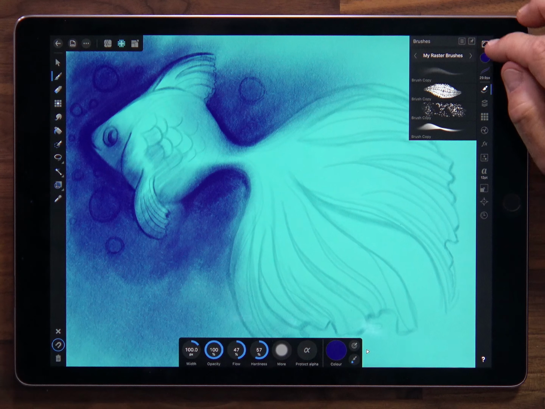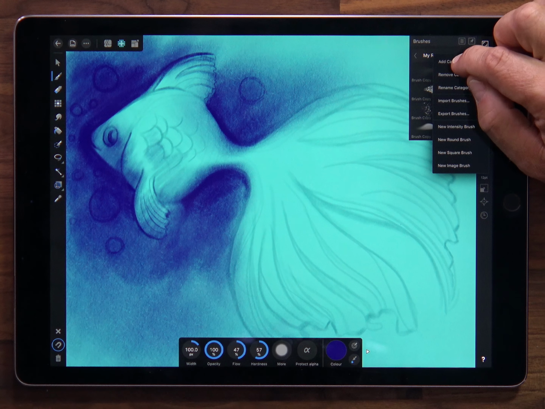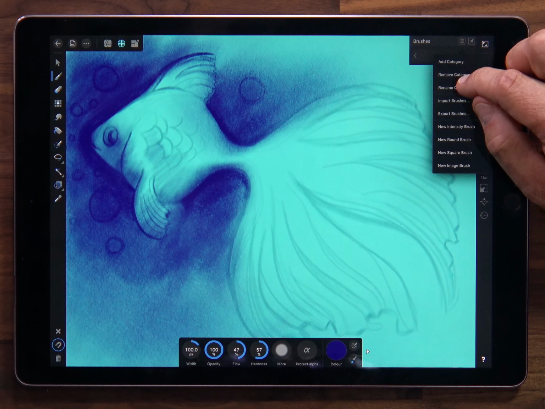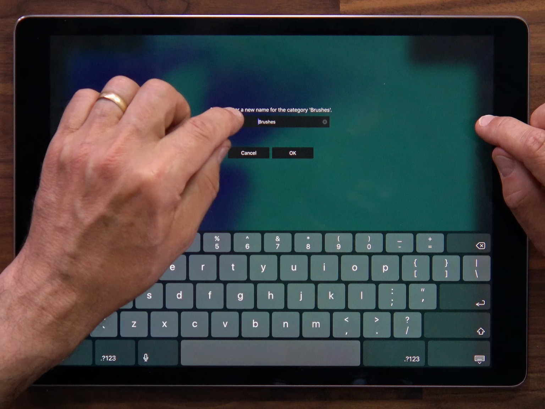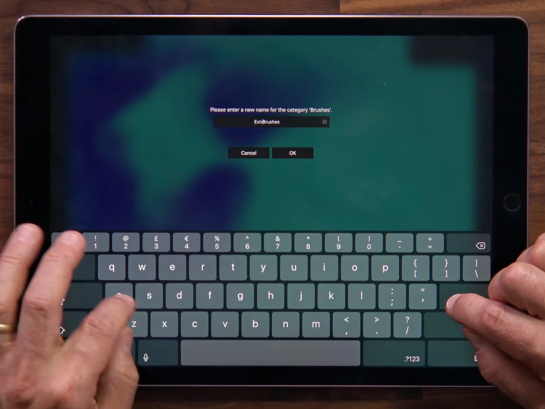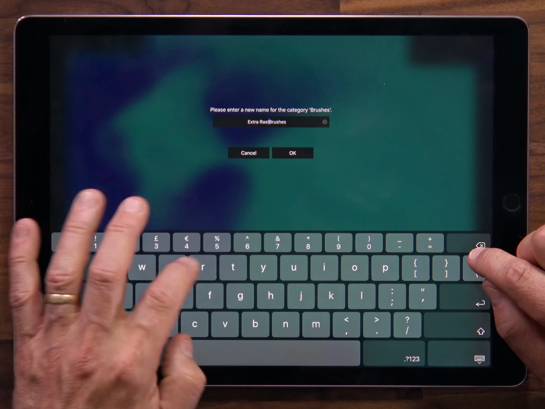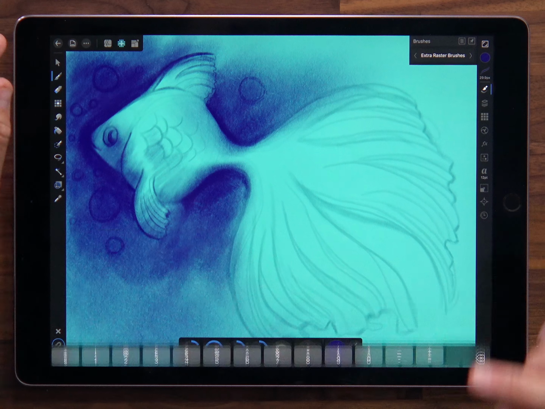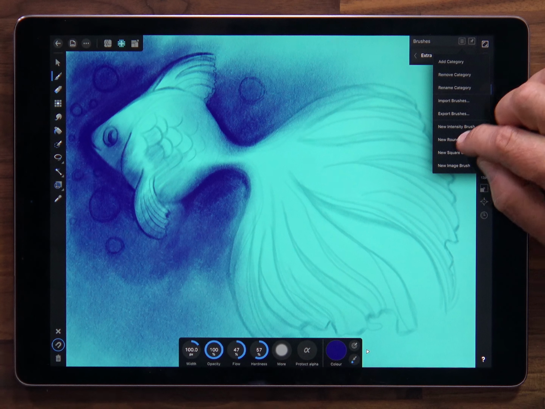But what I'll also be able to do is to create my own blank custom category to add brushes to. So tap Add Category here, and we'll just rename that via the same button at the top, and we'll call it Extra Raster Brushes. Tap OK there. And we can create some new brushes in here from scratch using these options down here.